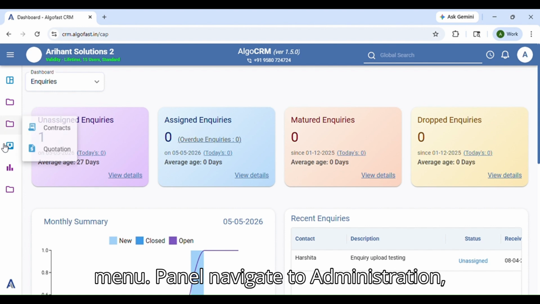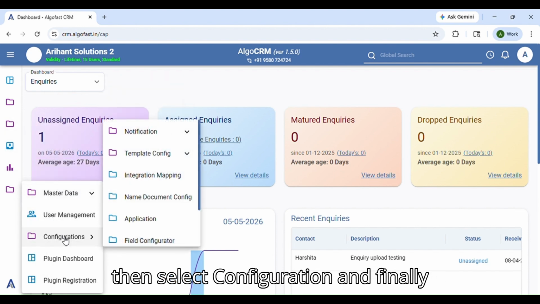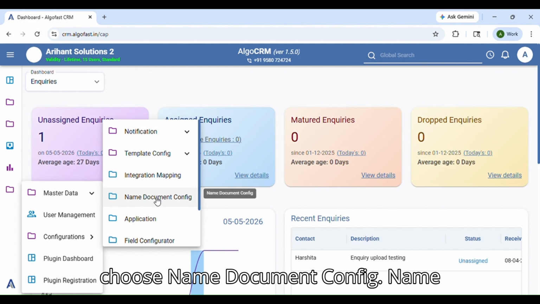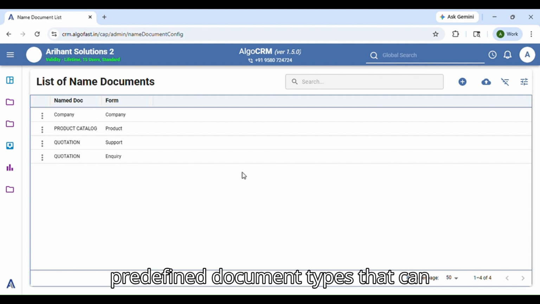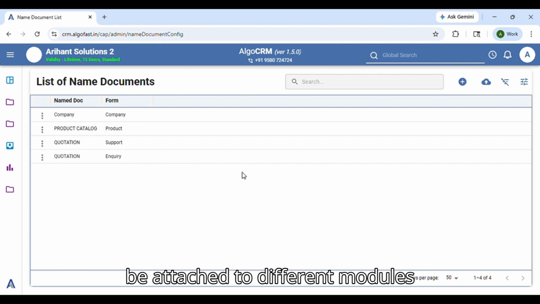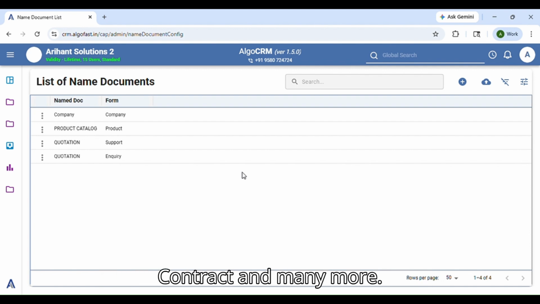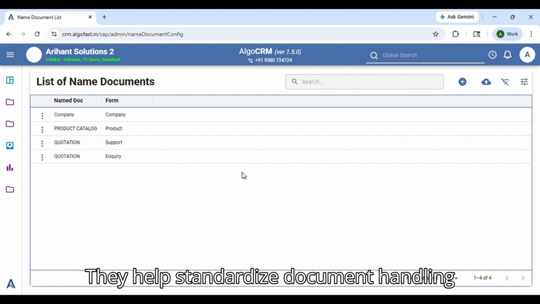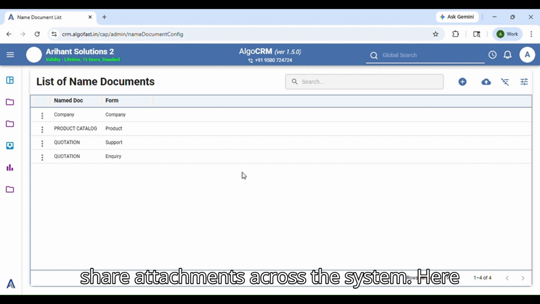From the left menu panel, navigate to Administration, then select Configuration, and finally choose Named Document Config. Named documents allow you to create predefined document types that can be attached to different modules like Enquiry, Support, Task, Quotation, Contract and many more. They help standardize document handling and make it easier to manage and share attachments across the system.